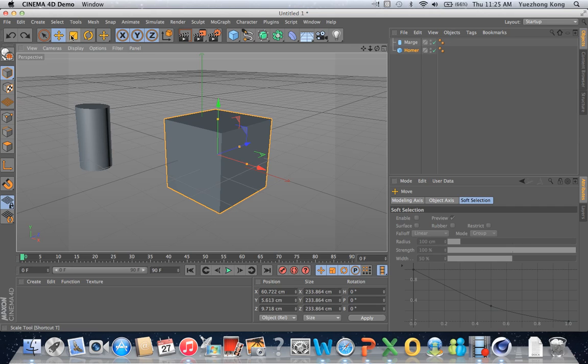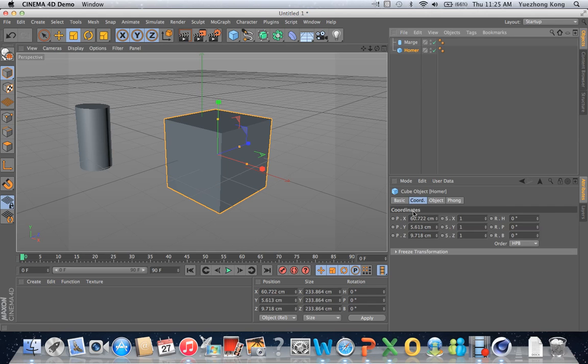Finally, the last thing I want to bring up about these moving tools is that when you click on the scale, the settings over here are for scale. If you want to bring the settings back to Homer, just click on Homer, and his settings will show up with the scale tool still in place.